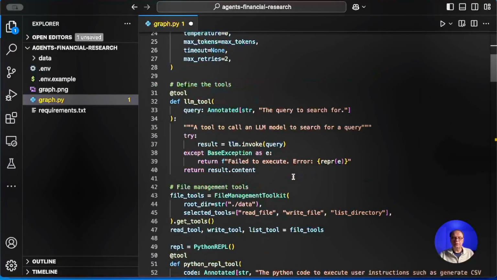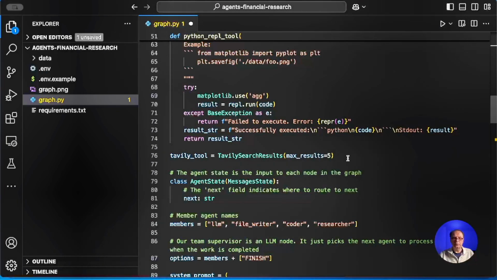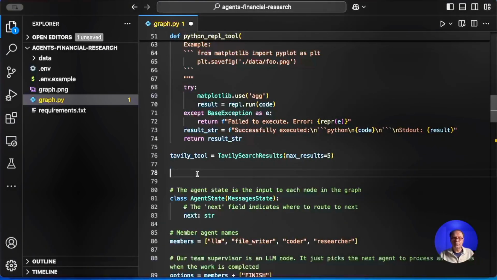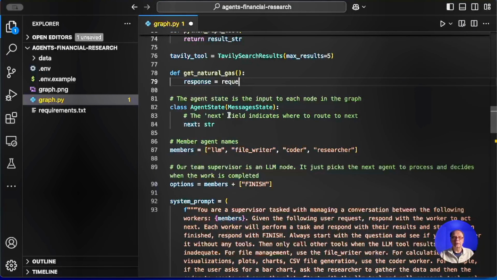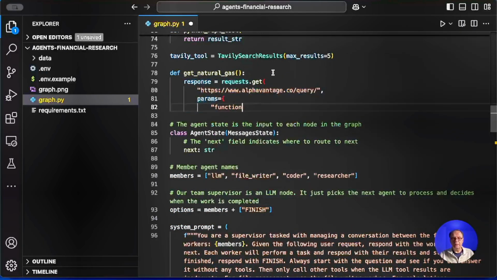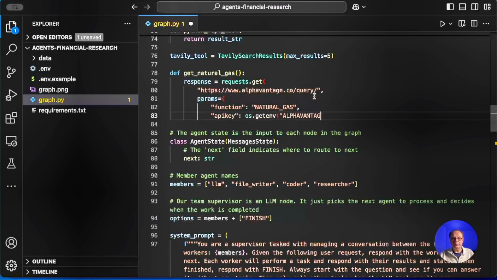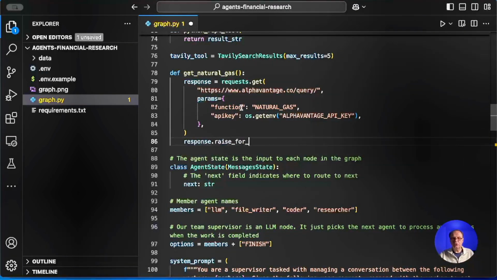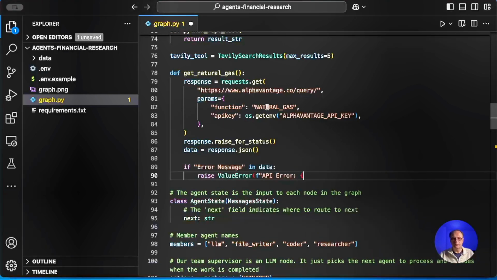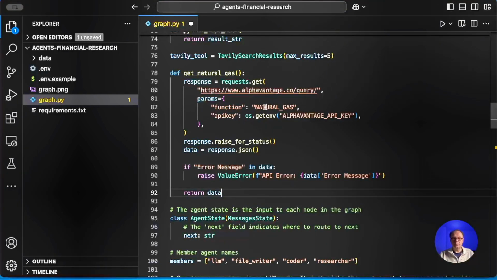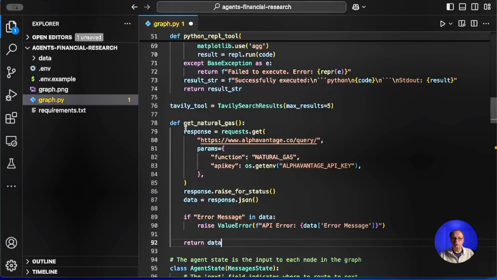Next, let's define our tools. Scroll down to the end of the tools section right after Tavily. And first, we're going to define a function that we will use to get the natural gas prices. We're going to make a get call to this API endpoint with the following parameters. Function will be natural gas, and this is all well documented on Vantage's website. To get natural gas prices, you pass the function name as natural gas, the API key we get from our environment variable, and then we just parse the response JSON and return the data. That's our simple function to get natural gas.